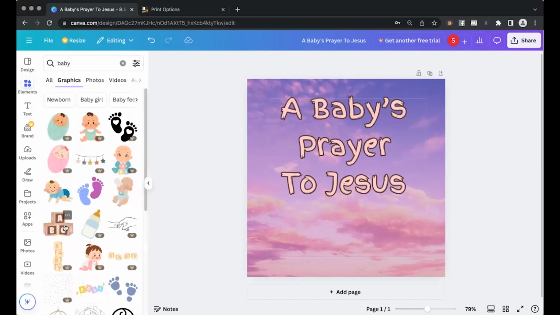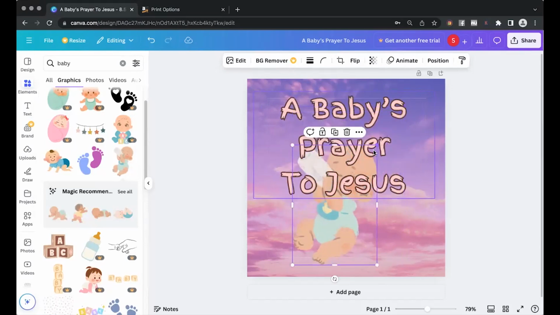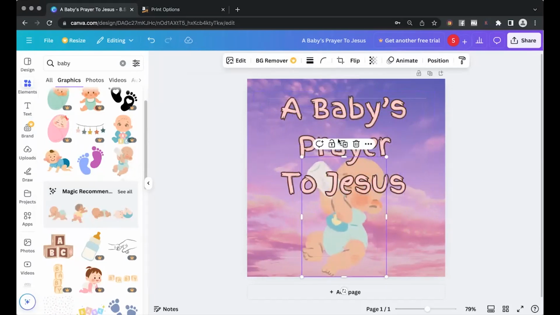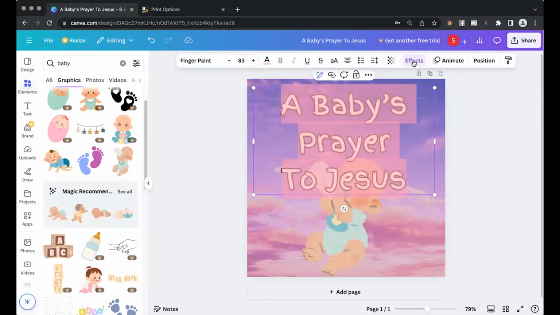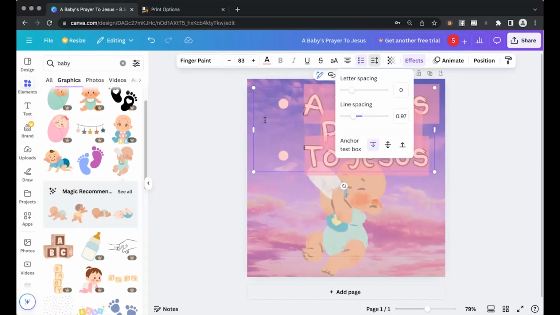I'm on my free Canva account, but I usually use my paid account. But because I'm doing a demonstration, I'm on the free one. But I do recommend that you get the paid one if you don't already have it. It's just a great value.